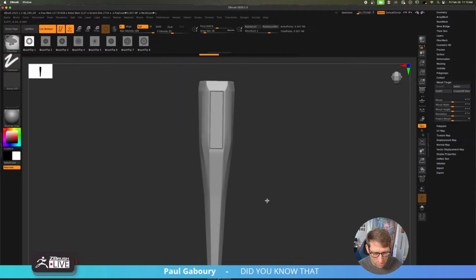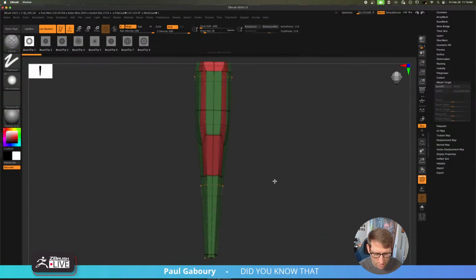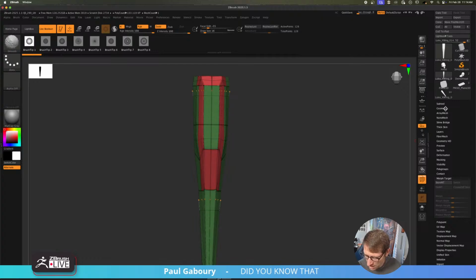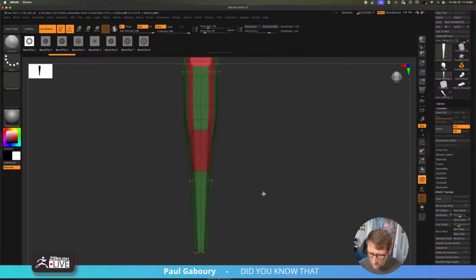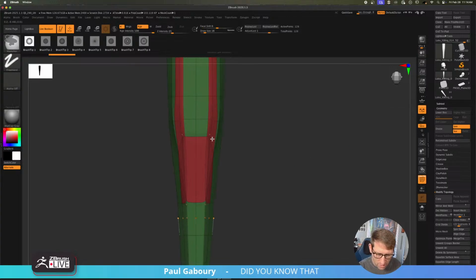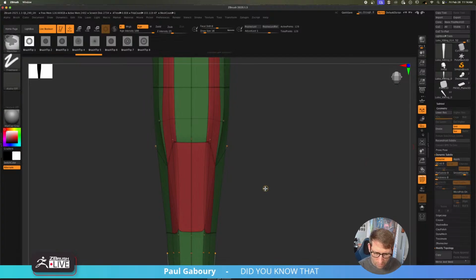So let me go all the way to the beginning. Let's fix my symmetry problem. It looks like at some point I went off symmetry with this. So let's do a little mirror and weld and make sure. And you know what it is? It's probably, oh wait, we went too far.